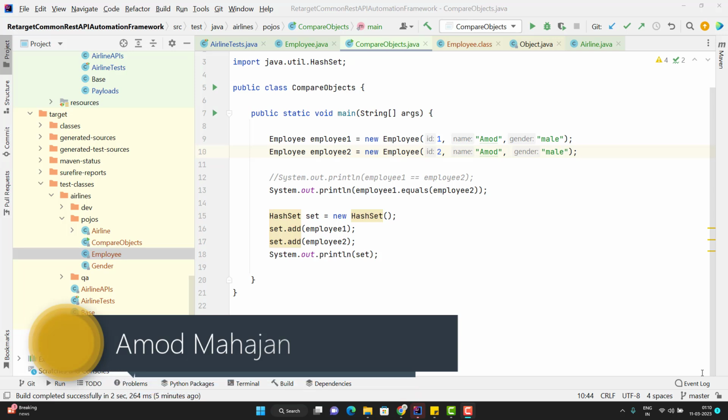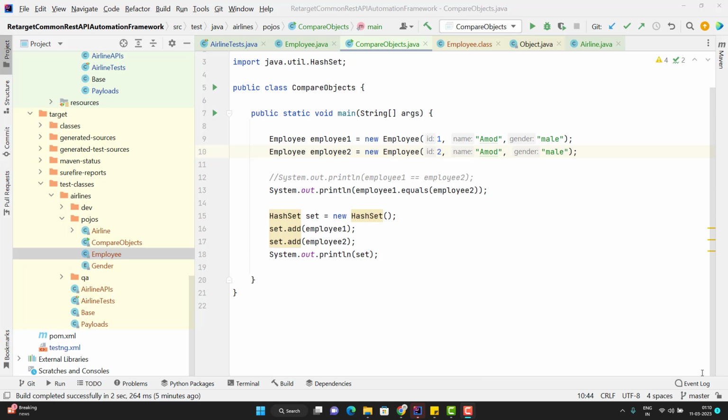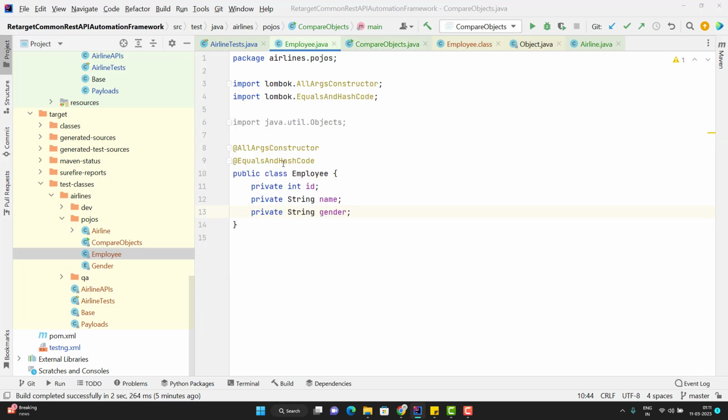So in the last video, I explained how we can compare two objects in Java, and we learned that we need to override the equals and hashCode methods. There's no need to override those methods manually. We can use the annotation provided by the Lombok project, called @EqualsAndHashCode, and this will automatically help you compare two POJO objects.